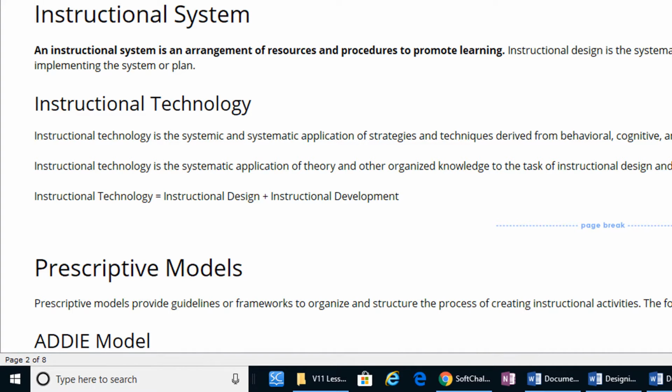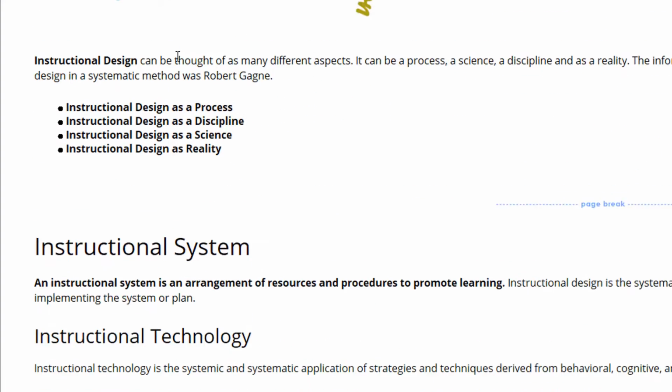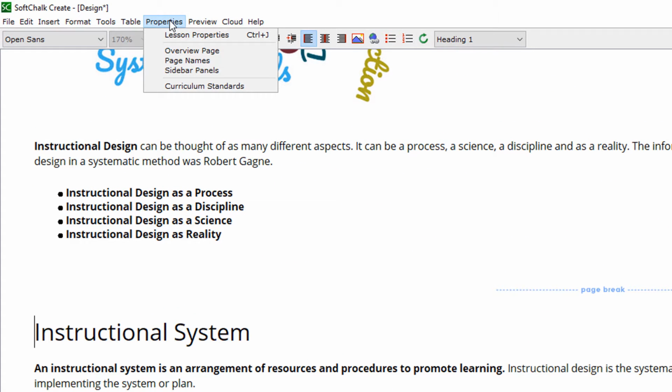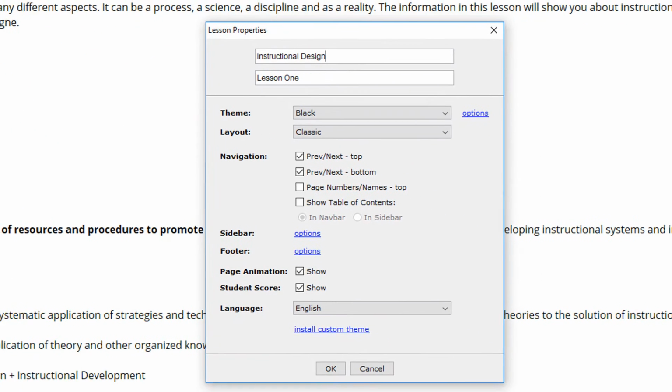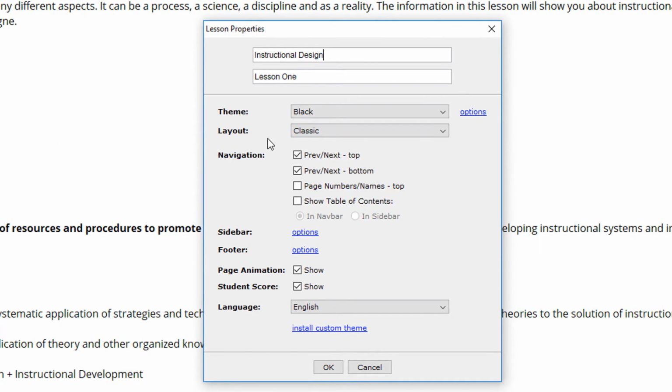Let's look at how these pages and our navigation features can be displayed within the SoftChalk Create program. We go to Properties from our menu bar and select Lesson Properties. I'm using currently the classic layout. This gives me the ability to put navigation for the students at the top of the screen and at the bottom of the screen. That's what I'm going to look at first.